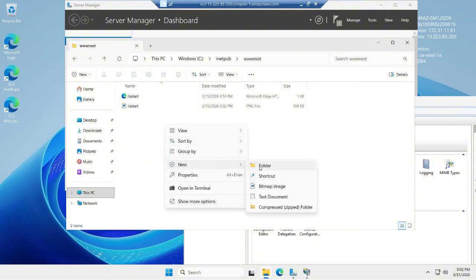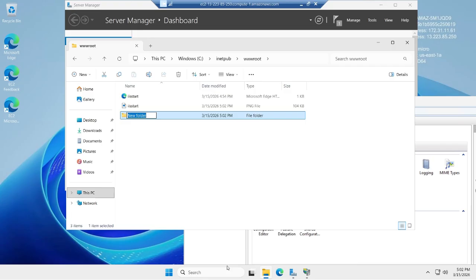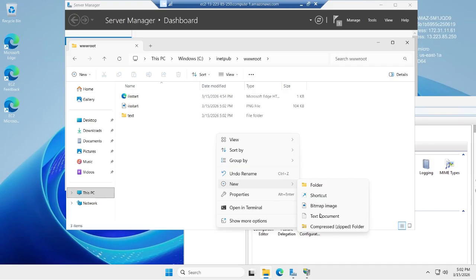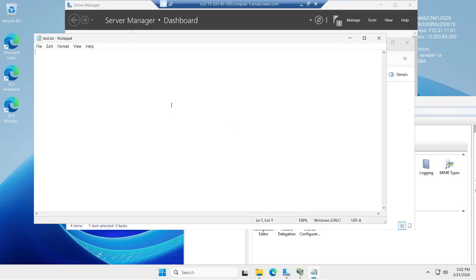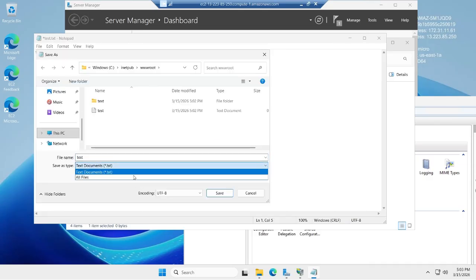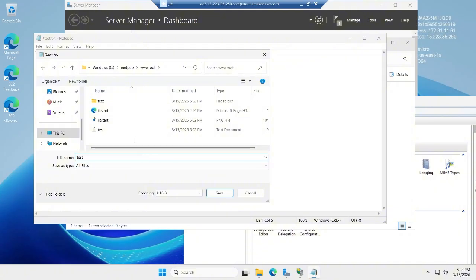Let's go to new here, new folder. This is server 1, so I'm going to create the text folder, and we need to also create one more file here, text document. I'm going to call it test. This is actually going to be test.html, but one second. I'm going to just name it test and save this one. This is what the load balancer is going to use to check the health of the server, whether it's up or down.